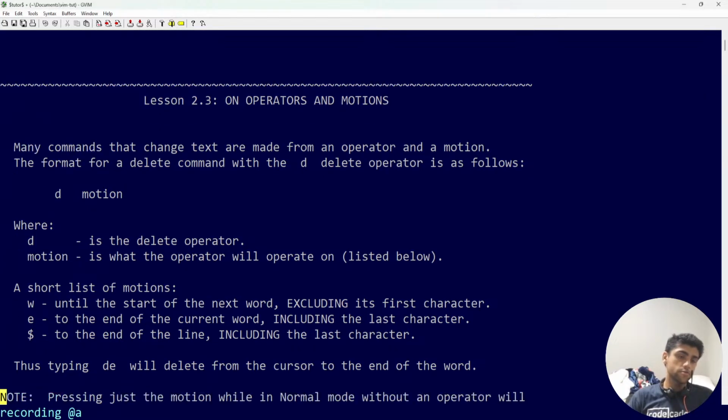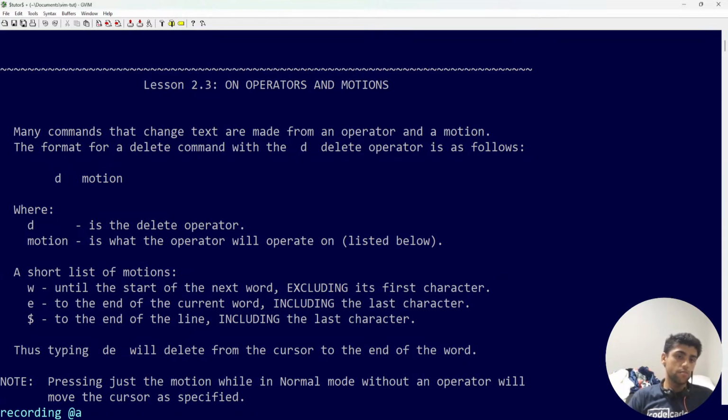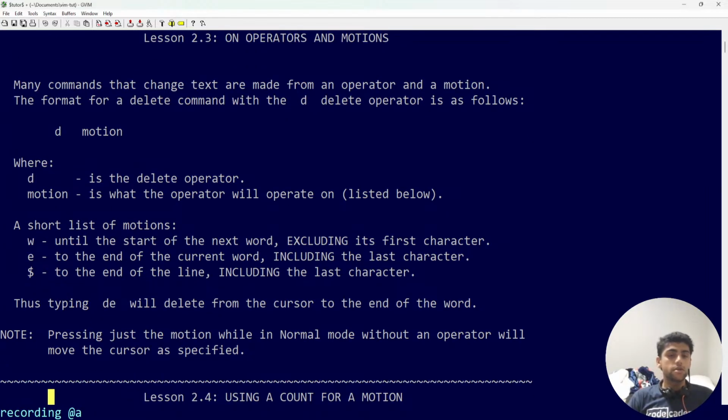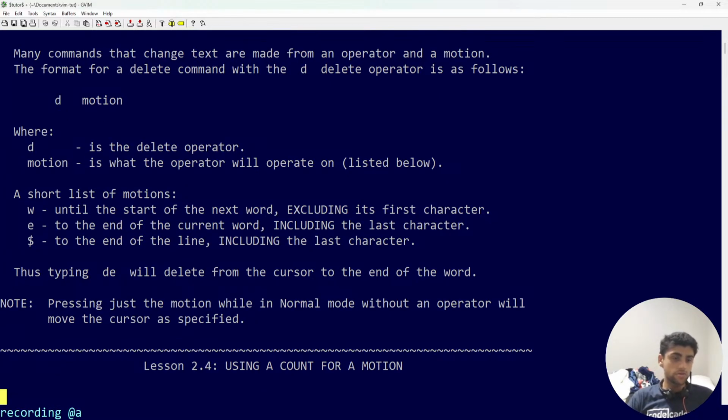On operators and motions: key commands that change text are made from an operator and a motion. The format for a delete command with the delete operator is as follows: D motion. D is the delete operator. Motion is what the operator will operate on, listed below. So we have a short list of motions. We have W, until the start of the next word, excluding its first character. We have E, to the end of the current word, including the last character. That DE basically deletes the word, and then we have D dollar, to the end of the line, including the last character.